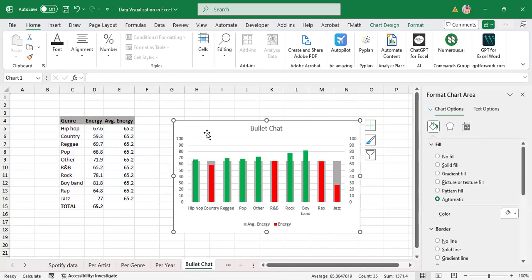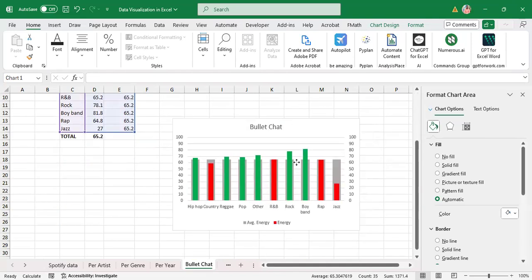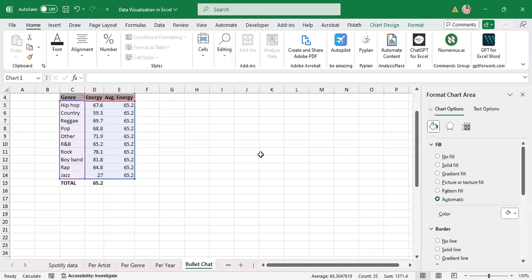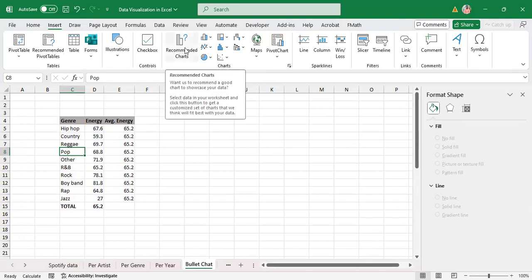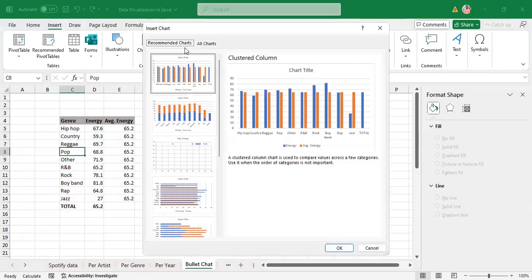So yeah, let's move on to create a bullet chart. Okay, let me bring this down. So as usual, we can click anywhere in our data, then move on to Insert, then Recommended Charts.